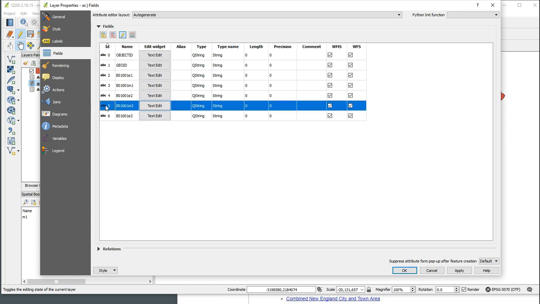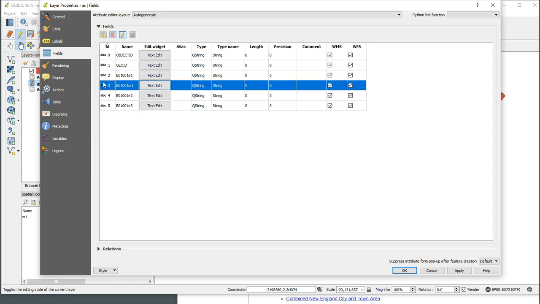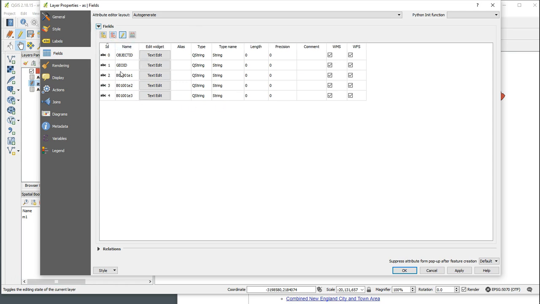And I'm actually going to get rid of the margin of errors too. So I'm going to click on that one, and let's get rid of that one. I'm going to click on this one, get rid of him. So I just have my fields that I'm interested in mapping. I'll say apply, OK.